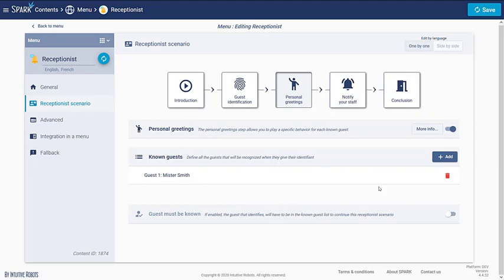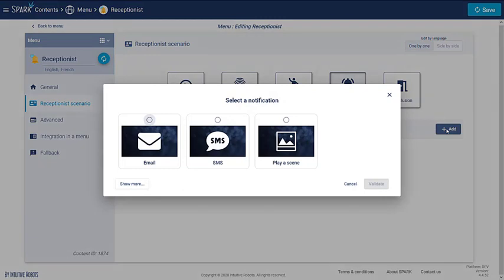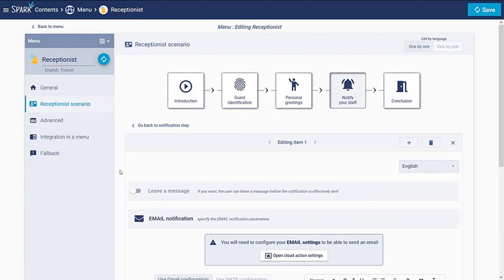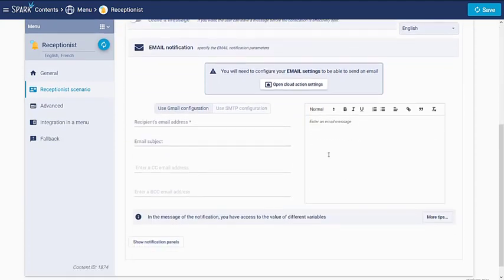So now let's discover the next step, the notification to be sent to the staff member. So let's imagine in our medical clinic we have two doctors and there is one who wants to be contacted only by SMS and the other one only by email. So let's select first the email. Here above you have an option called leave a message. So people will be able to leave a voice message that will be recorded by the robot and sent with a notification. And below you have everything related to the email configuration.